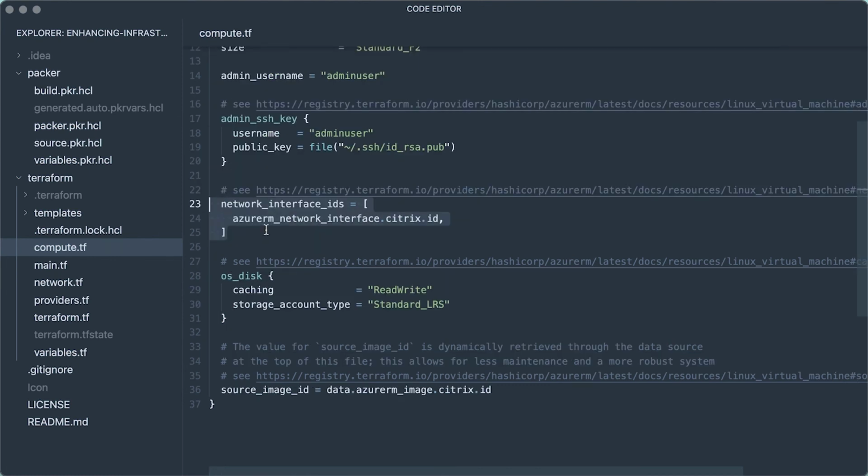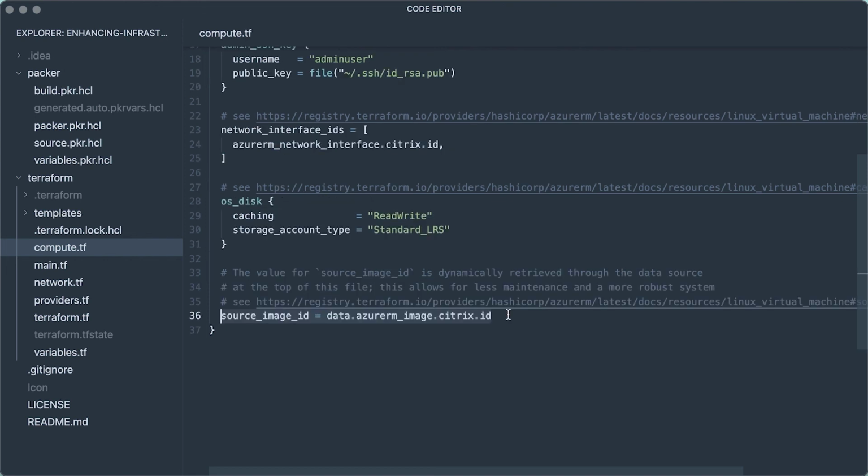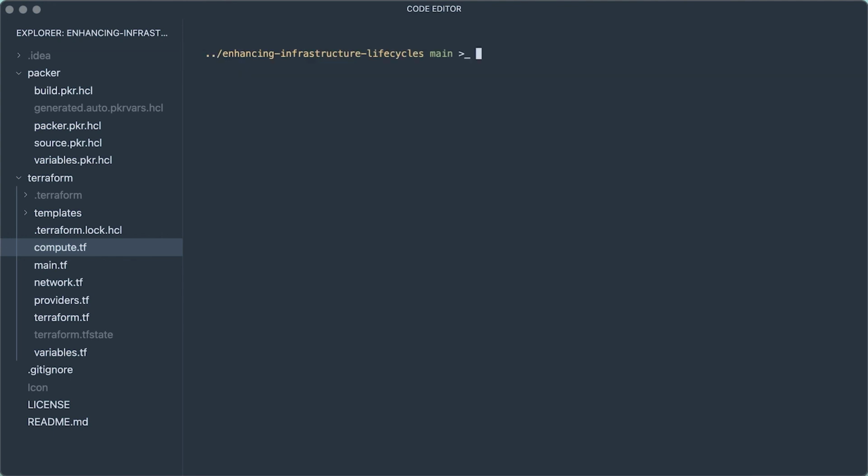If you remember, in the network.tf file, we defined a resource for the network interface specifically, and so we're retrieving its ID here. And what we're doing here is exactly as before. We're using the Azure RM image data source with a Citrix identifier, and we're telling Terraform to retrieve the value of ID. Now let's switch back to our terminal once more, and we'll change into the Terraform folder again.